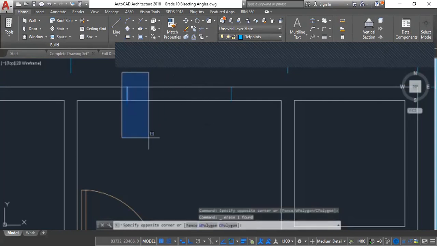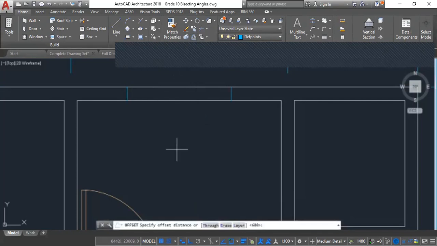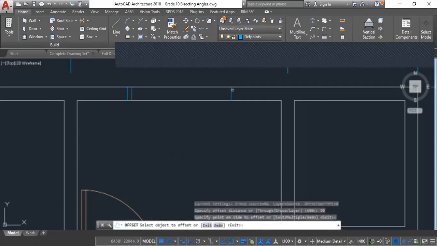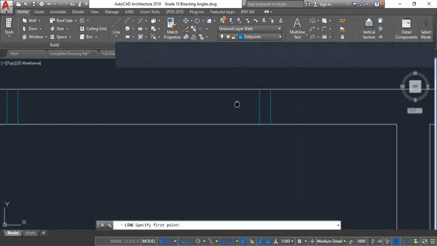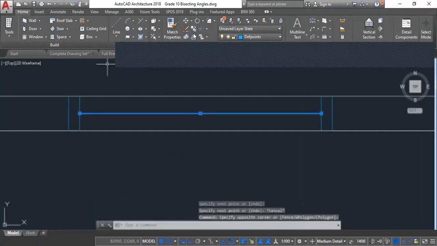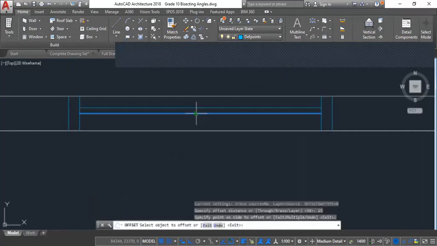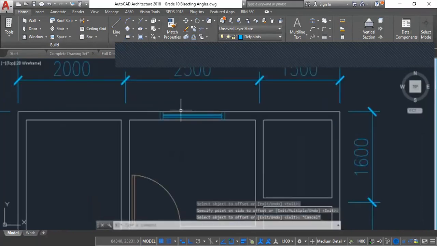Just like with the door, where we have offset 50 for the door jamb, same for the windows. Offset 50. You're going to offset in. If you offset out, the measurement of your window is going to change. Then I draw a line through the center of the window and offset it 25 on each side. And just like that, that's a window.